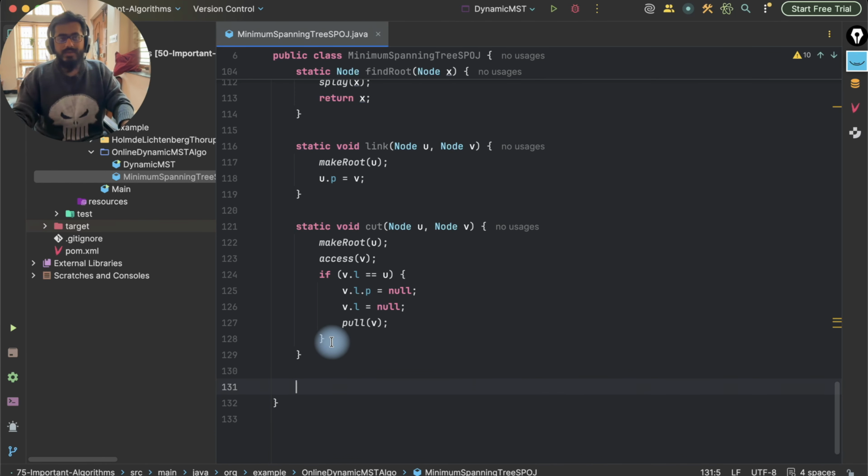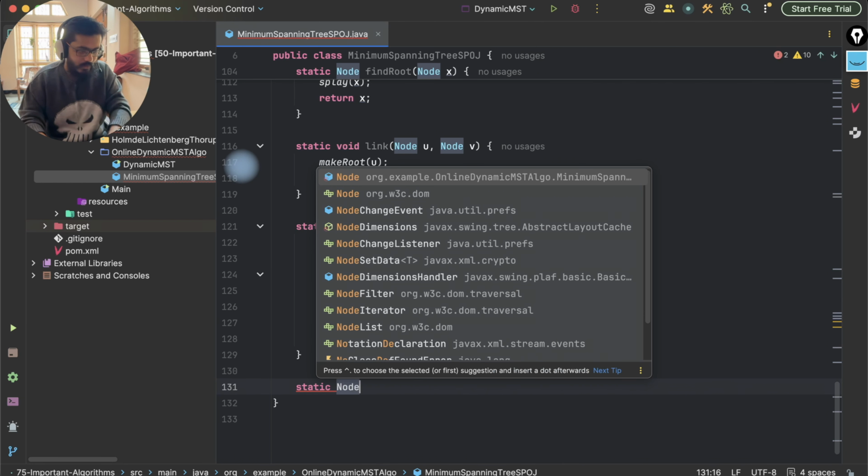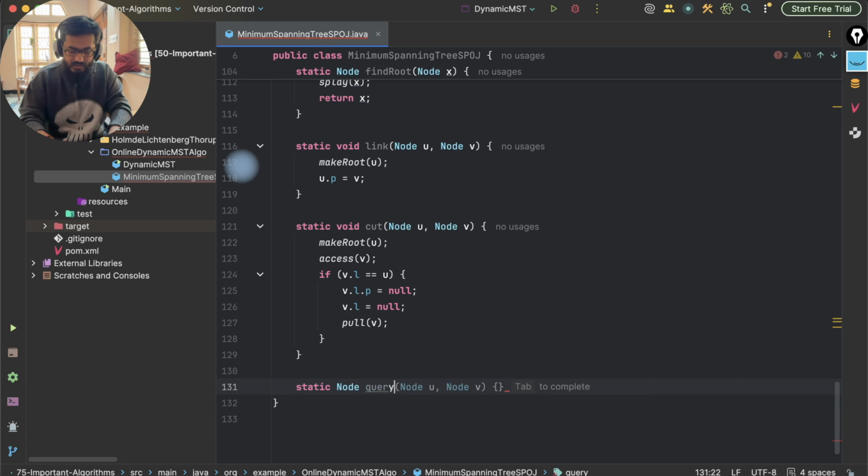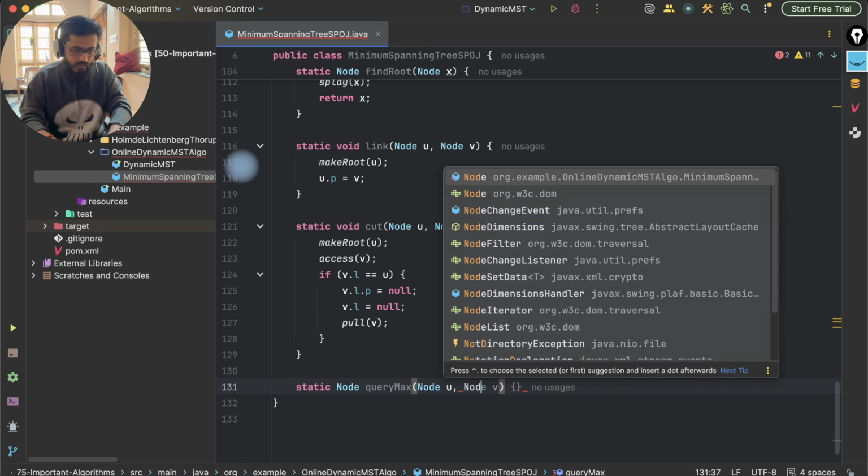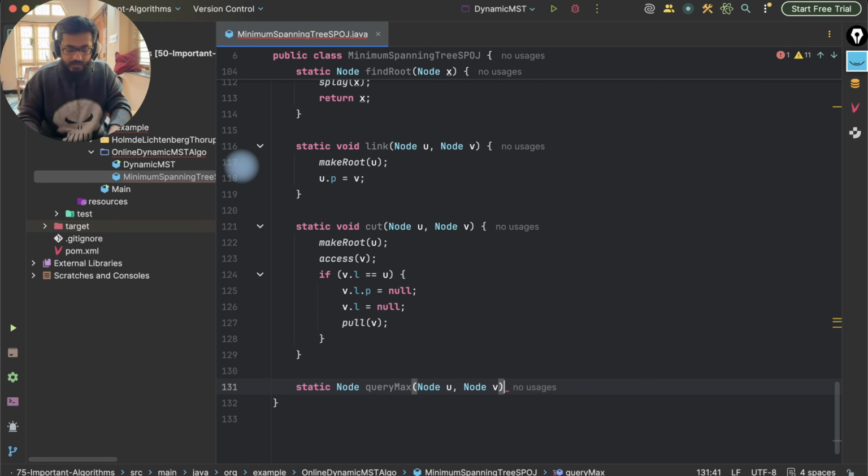So next, let's move on with the further method, nothing but the query max. For the query max method, I'll just go with the static here. So let me go with node. I'll just go with query max. So this is fine. Let me go with the parameter u as well as the parameter v. So this is fine.